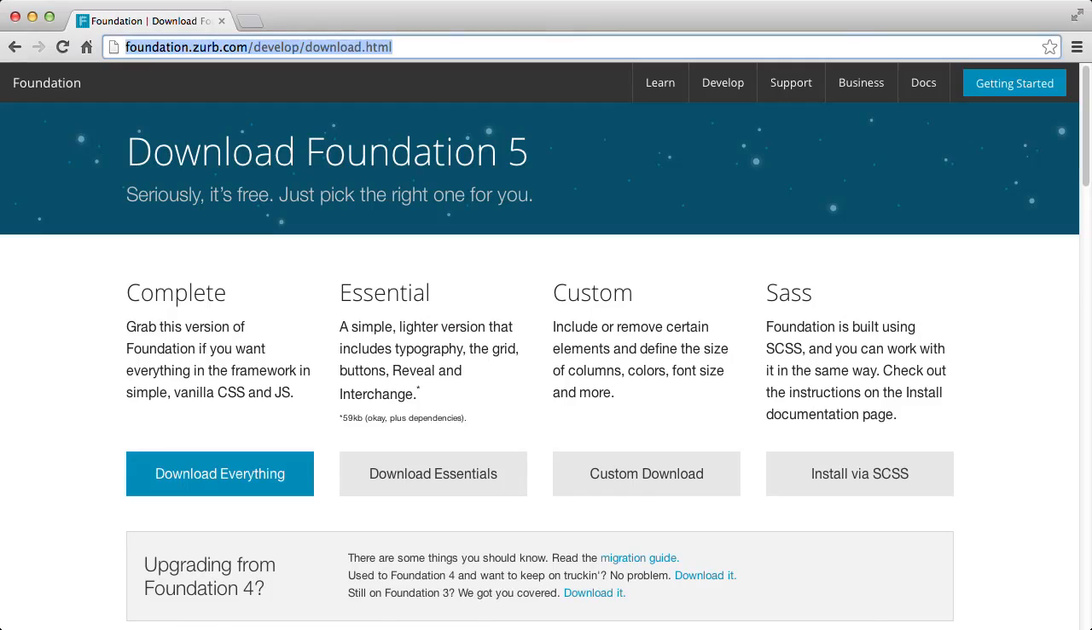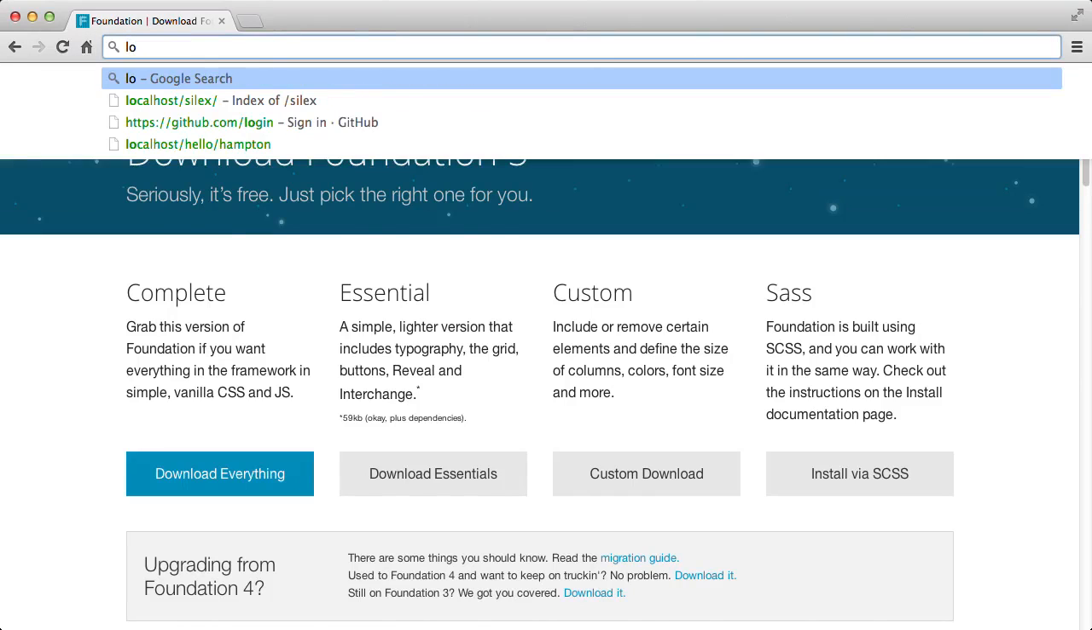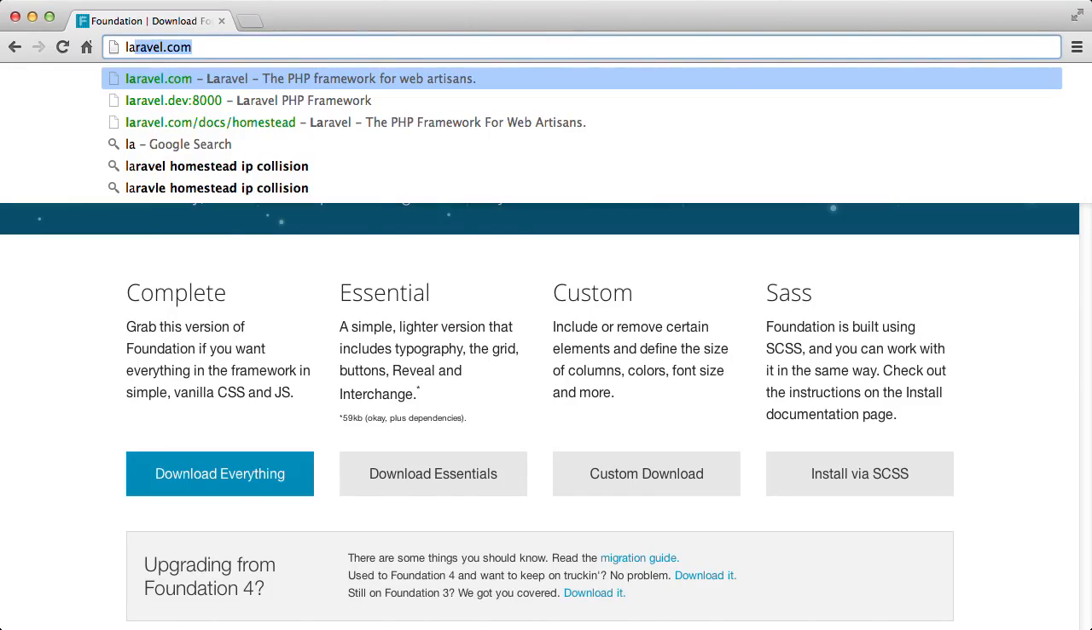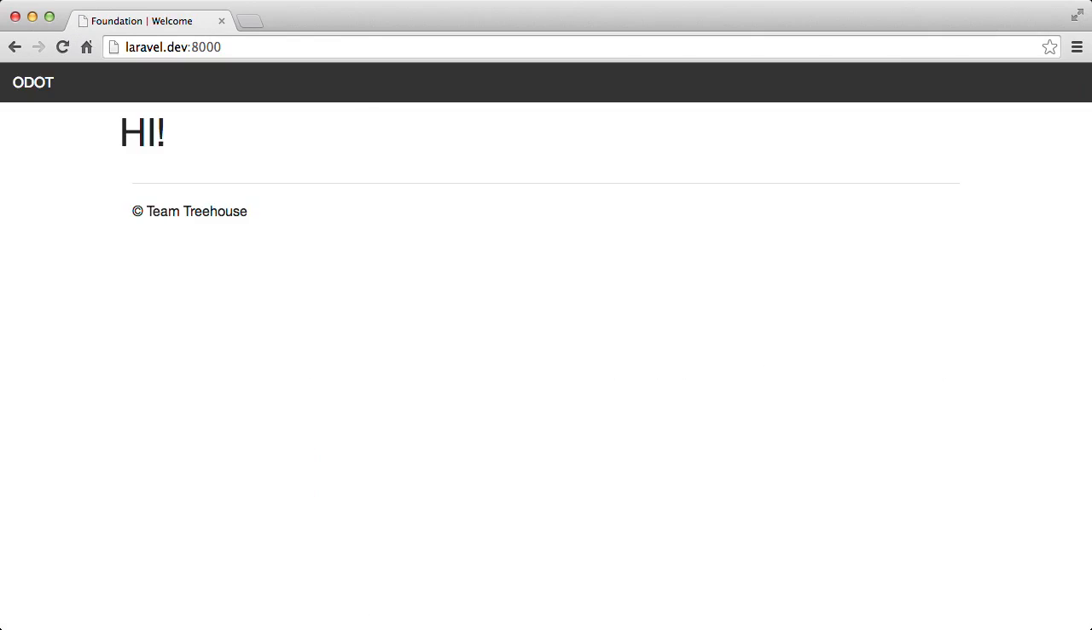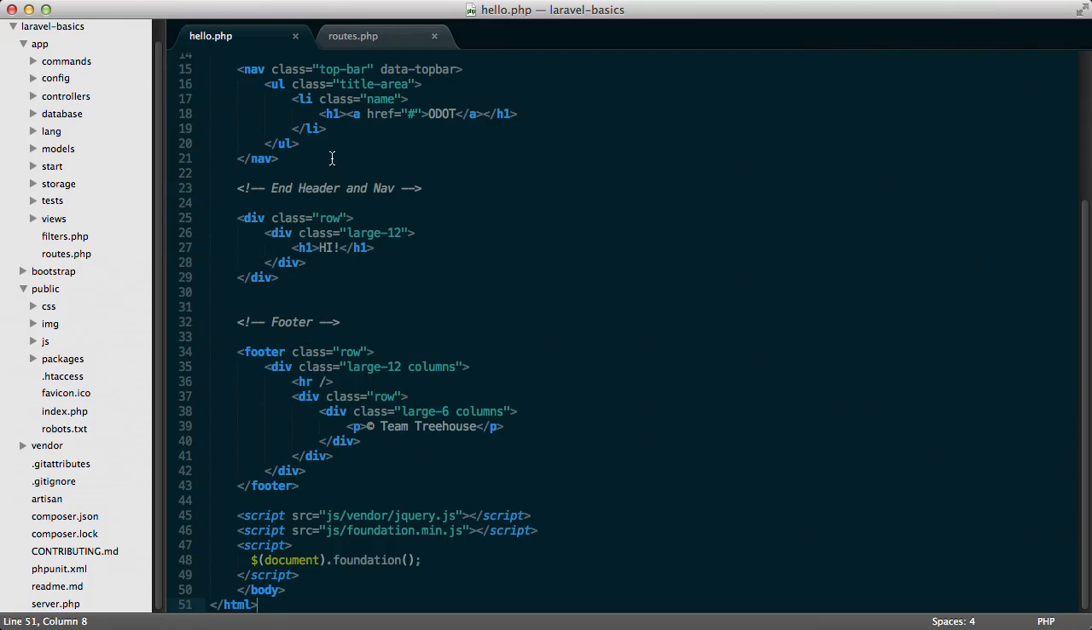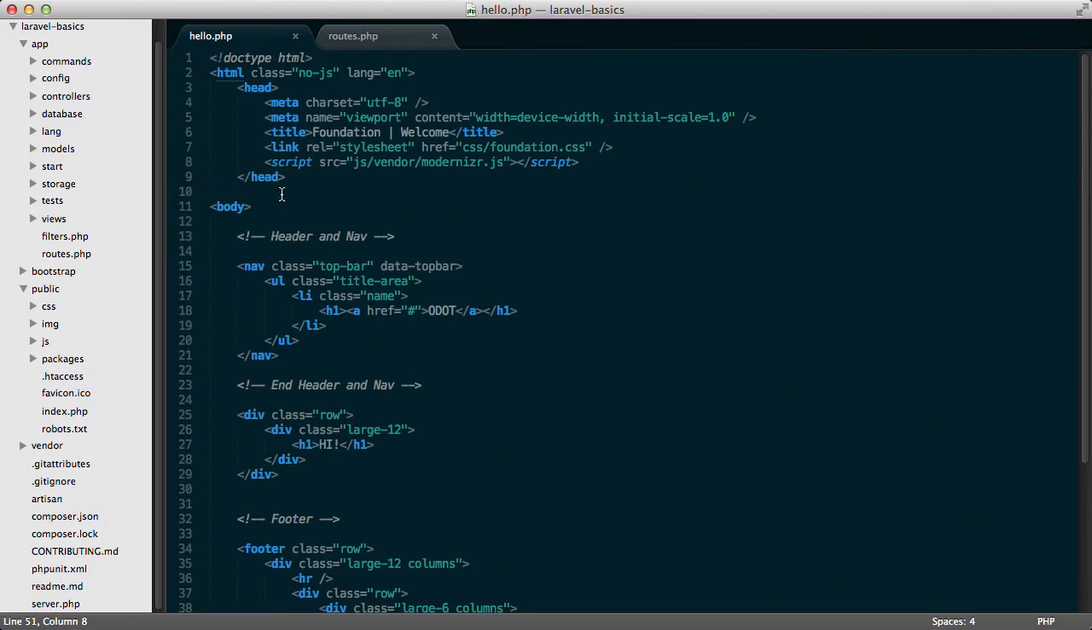All right, let's switch over to our browser, make sure it works, heading to localhost, or laravel.dev. All right, now we have our basic layout. ODot will be our project for our to-do list application, quick text that says hi, and then your expected copyright at the bottom. Let's take a look over at our hello.php file.